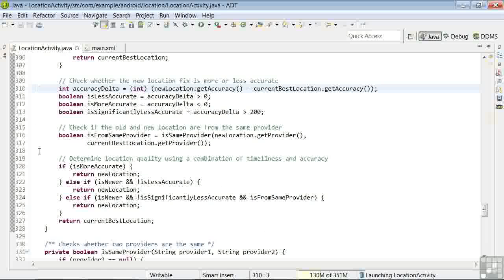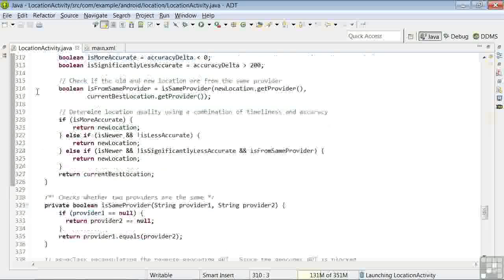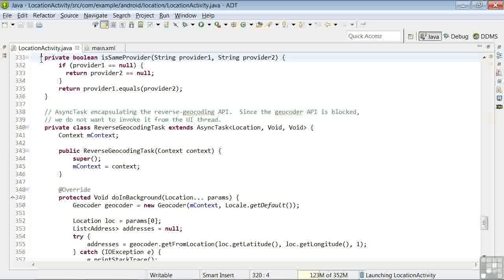310 through 313 use the getAccuracy method to check whether the new location fix is more or less accurate than the current fix. 316 and 317 check if the old and new location are from the same provider. 320 through 327 determine location quality using a combination of timeliness and accuracy. 331 through 335 check whether 2 providers are the same.